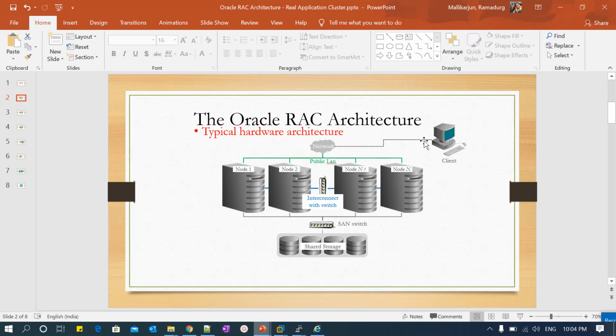So this is how it works: from the client via public IP or public internet, public LAN, it will connect to any one of the existing nodes, and from that instance it will communicate with your actual storage. The actual storage might be your SAN, raw disk, NAS, or whatever it is. All will be ASM storage. And then from there it will go back to the DB node.